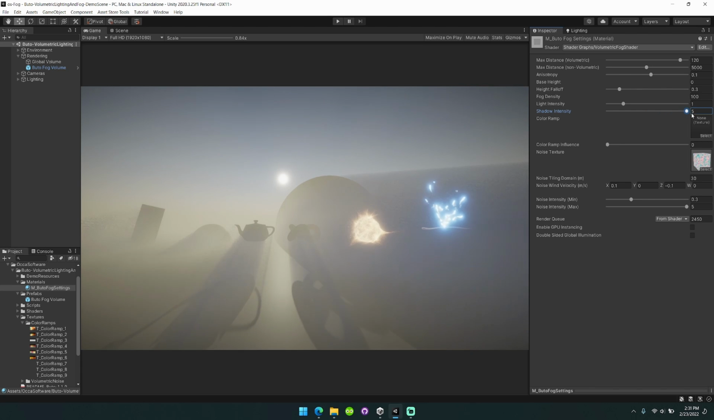Same thing with shadow intensity. You can see as I bring this up, the intensity of the shadow does increase, but again, that's not physically based. So leave this at one if you want something physically based, or increase it or decrease it if you want something more stylized. The next section is the color ramp.